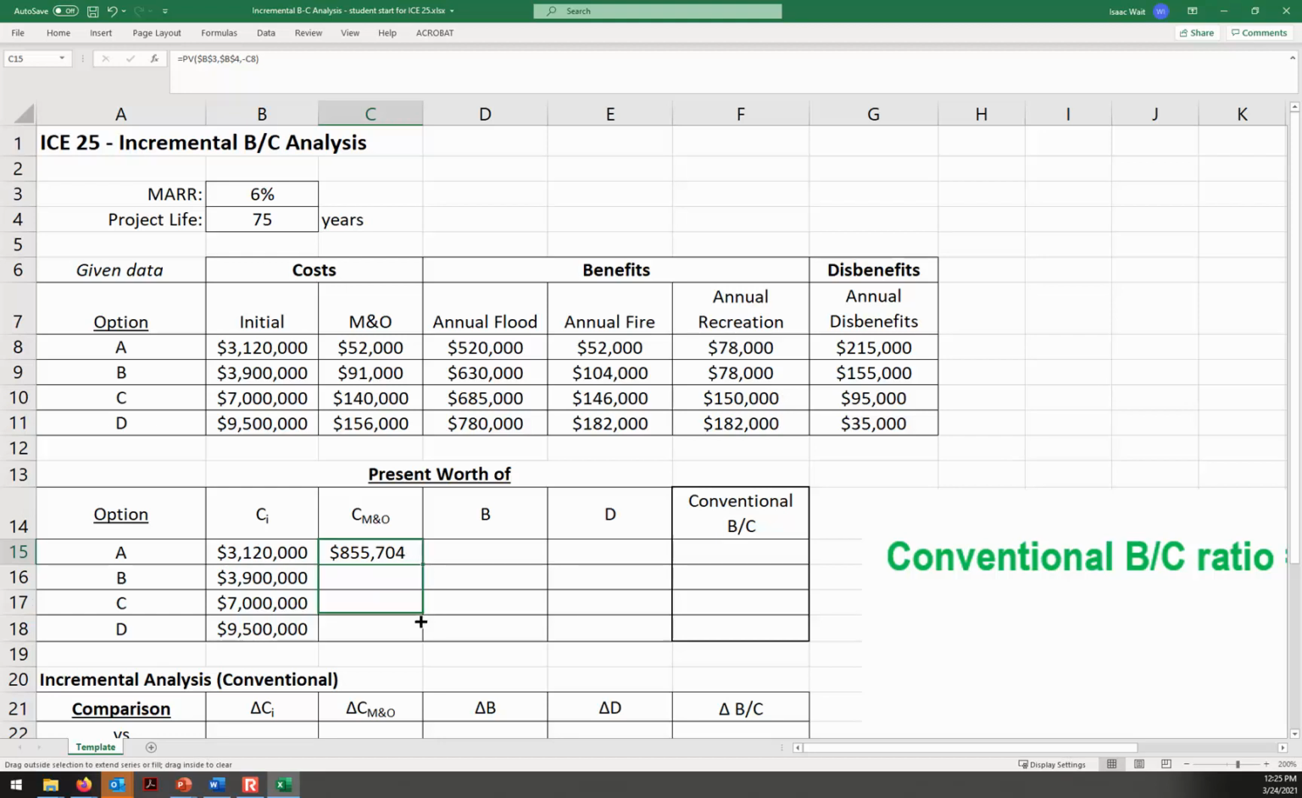Okay, so I dragged that down. Show the reference again? Yes, absolutely. So here's the formula. The rate is 6%. NPER is 75. And then in the third field, for the payment field, I'm referring to the minus of the maintenance and operation cost.